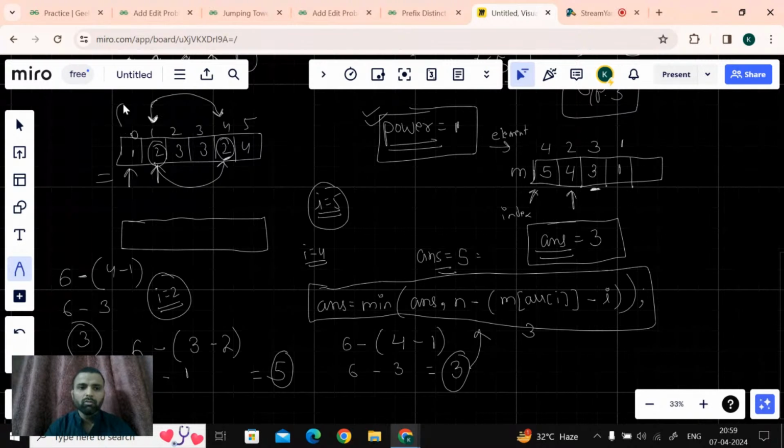And currently we are here. To reach this, we need one jump, to this, one jump. At the end of the array, we again need one jump. So the total number of jumps is 1 plus 1 plus 1, which is equal to 3.